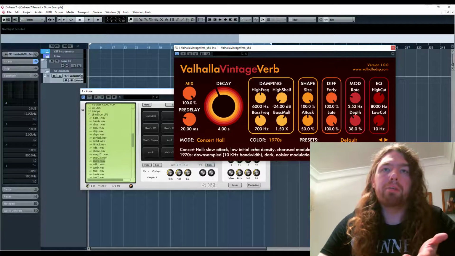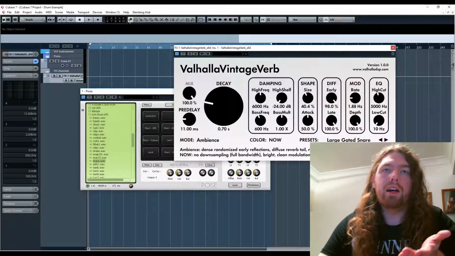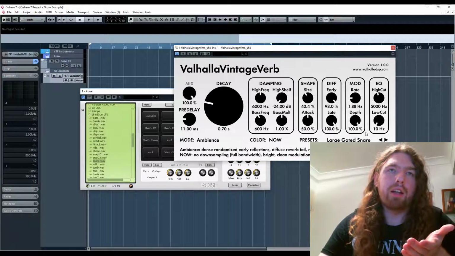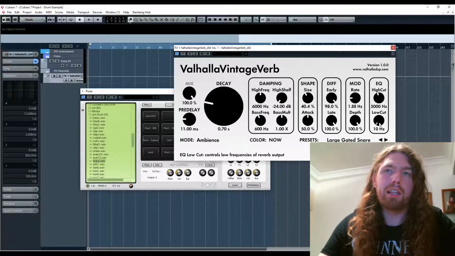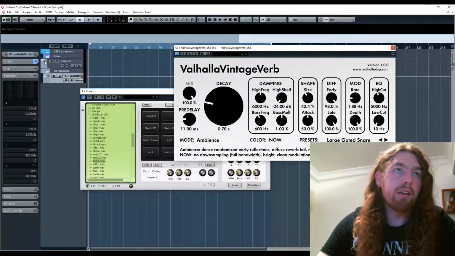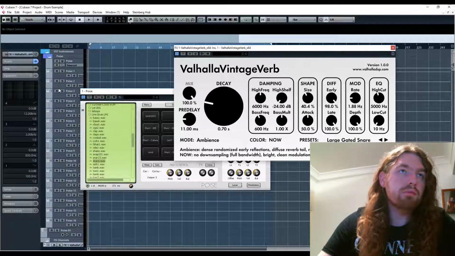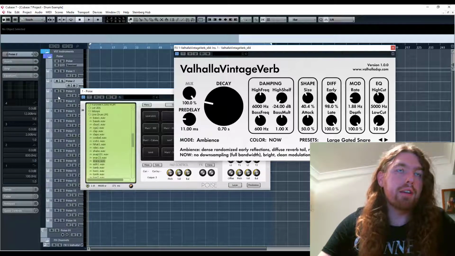You don't even have to go out of the presets. Use gated reverbs here, large gated snare. Now, one of the things I don't really like with a lot of these reverbs by default is they leave a bit too much low end in, which you'll hear, especially with the snares here.